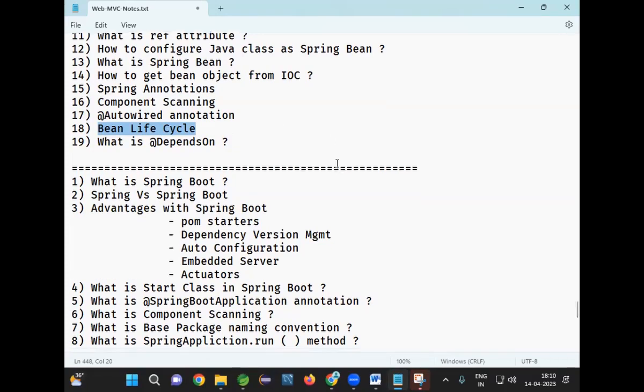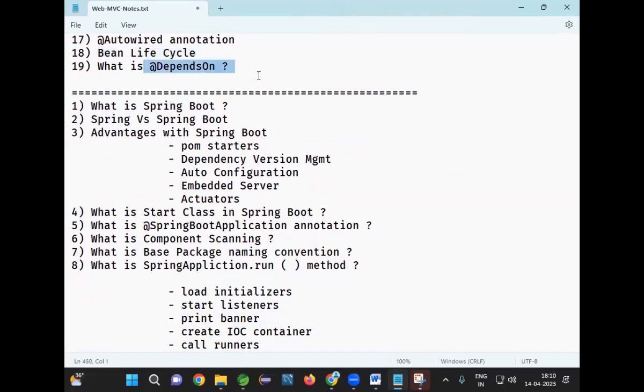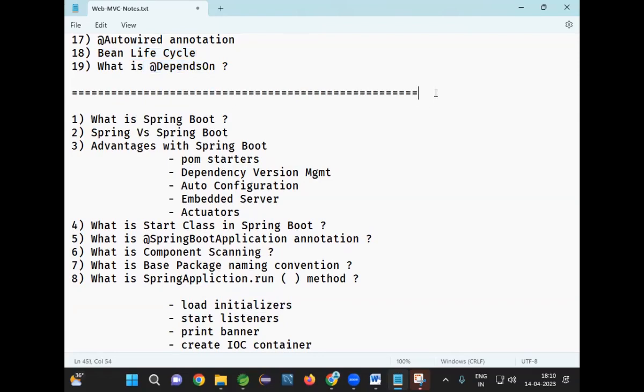After that, we discussed what is DependsOn. What is DependsOn? If one object's functionality is required for the other object's functionality, then we will go for DependsOn.